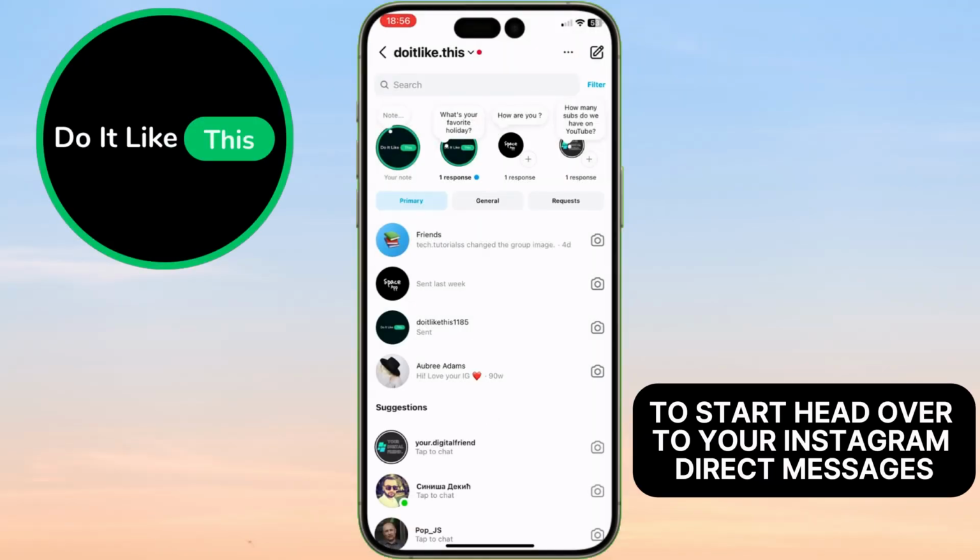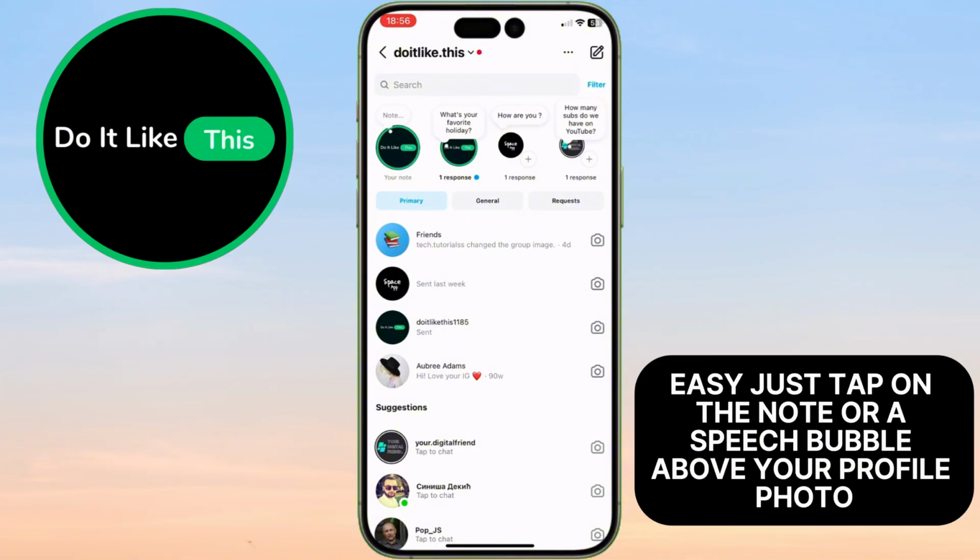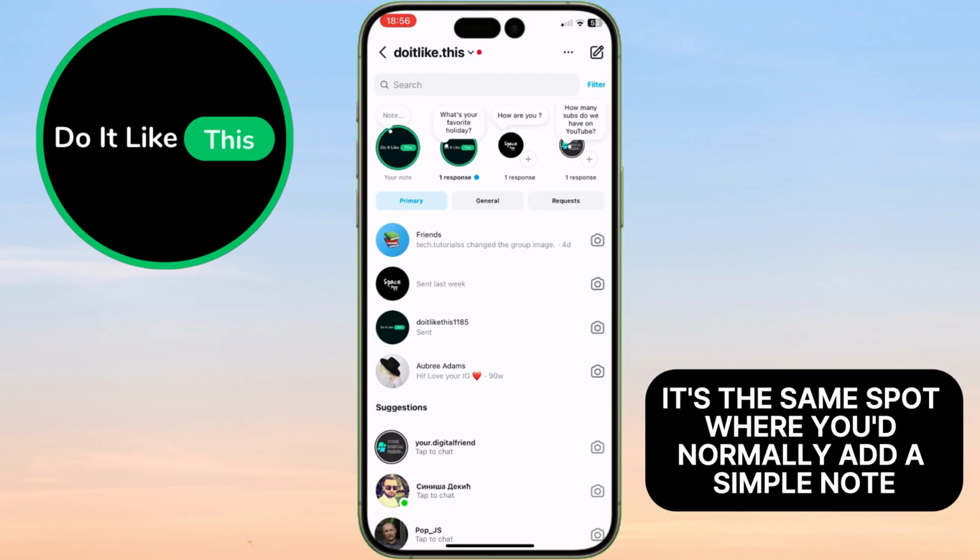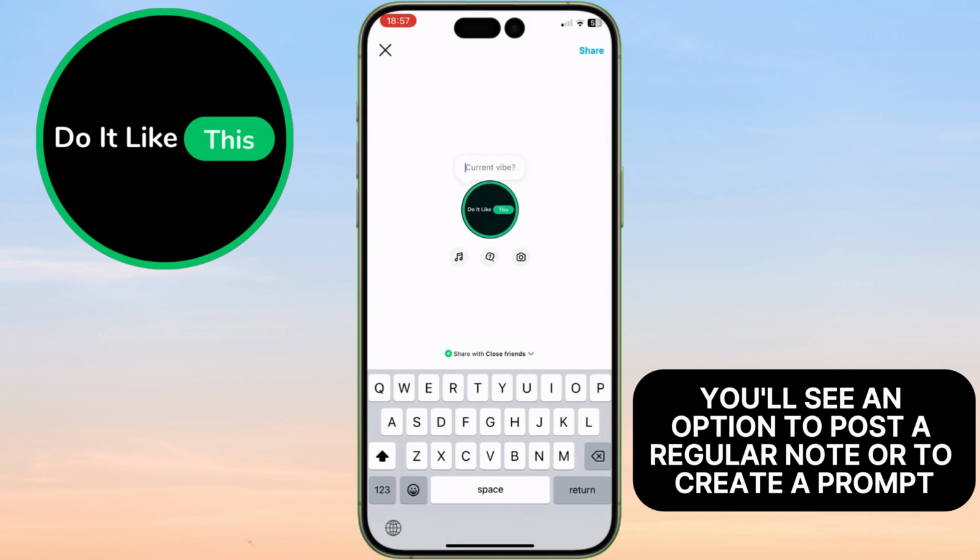To start, head over to your Instagram direct messages. Want to create your own prompt? Easy. Just tap on the note or a speech bubble above your profile photo. It's the same spot where you'd normally add a simple note. From there, you'll see an option to post a regular note or to create a prompt.